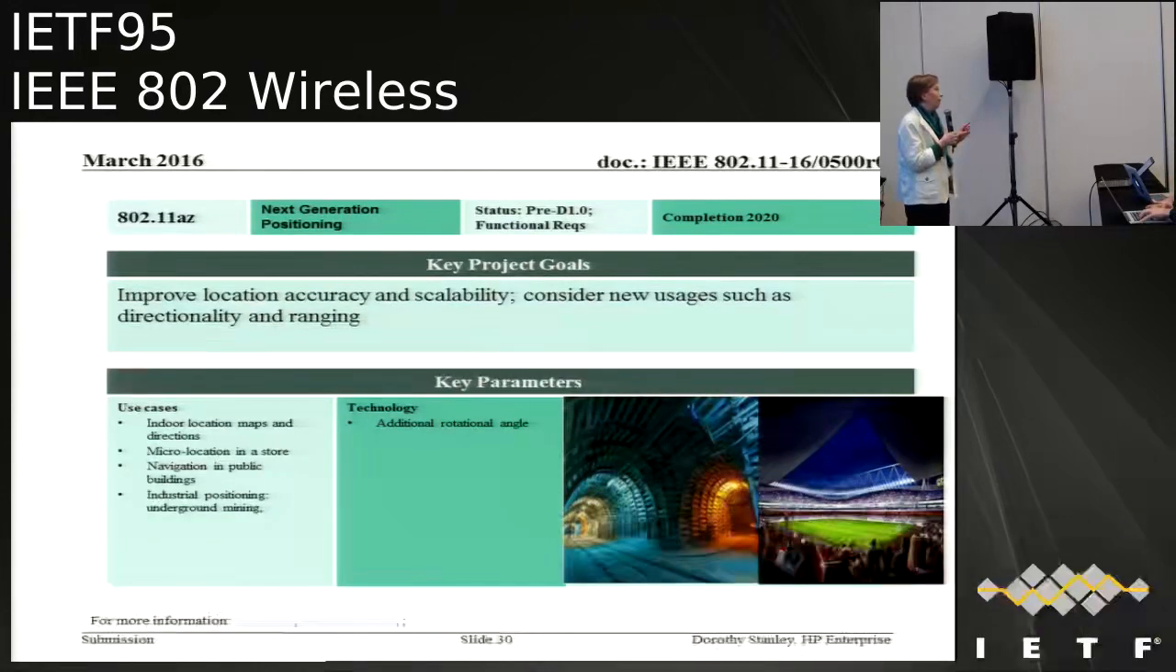TGMC added fine timing measurement, which extends the timing measurement capability that was there in 2012 to allow further granularity and additional protocol frames that can be exchanged between clients. So a client device, for example, could exchange frames with multiple access points, and then based on the information and the time difference of arrival of the various frames, determine its position. So TGAZ is going to extend that. Again, early days, they're pre-D 1.0.